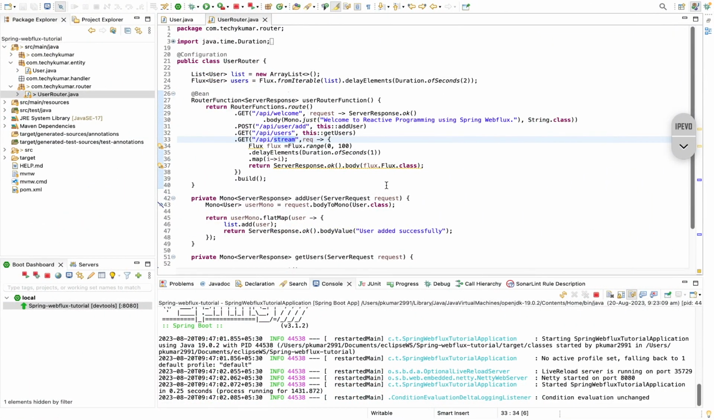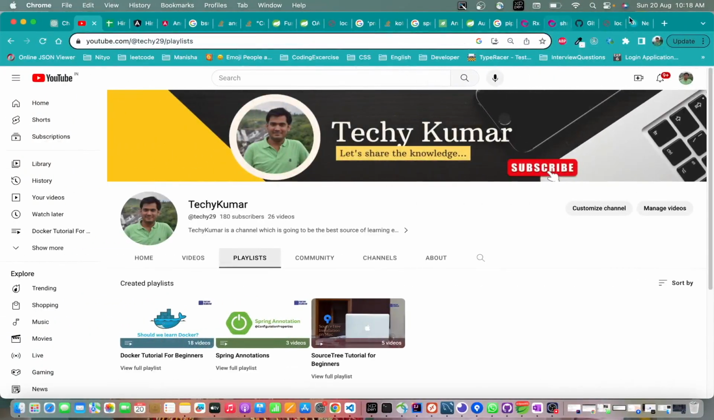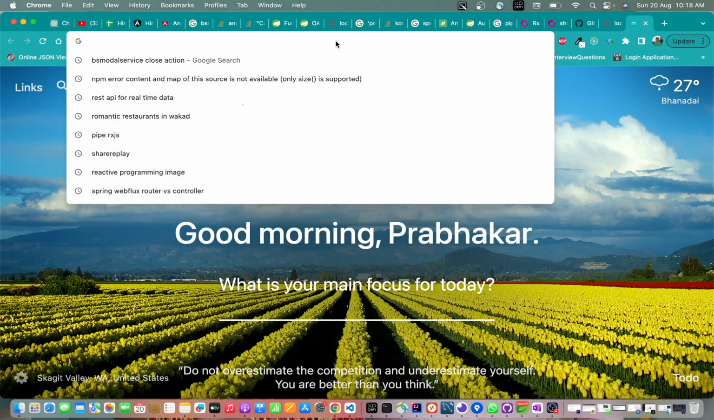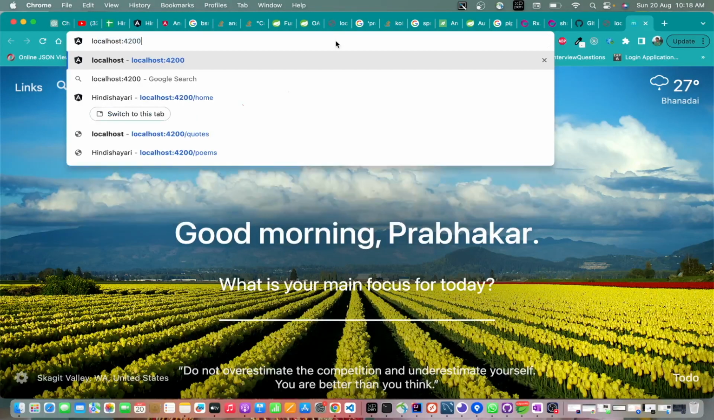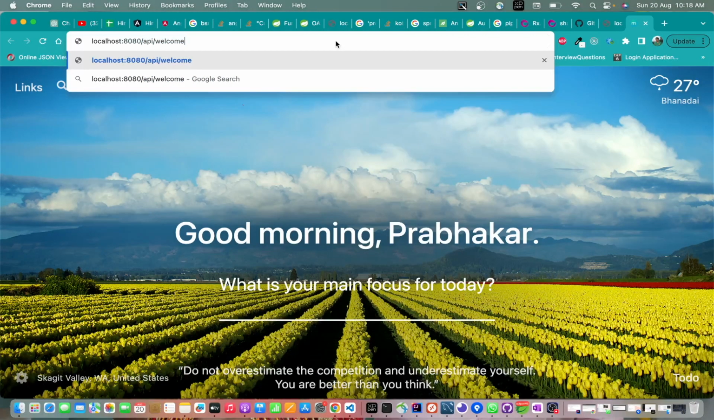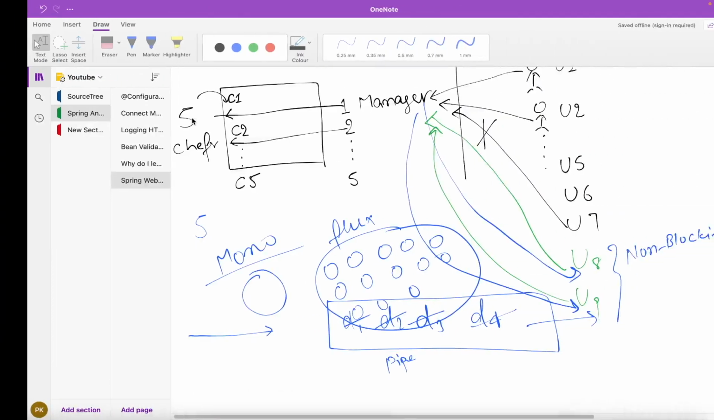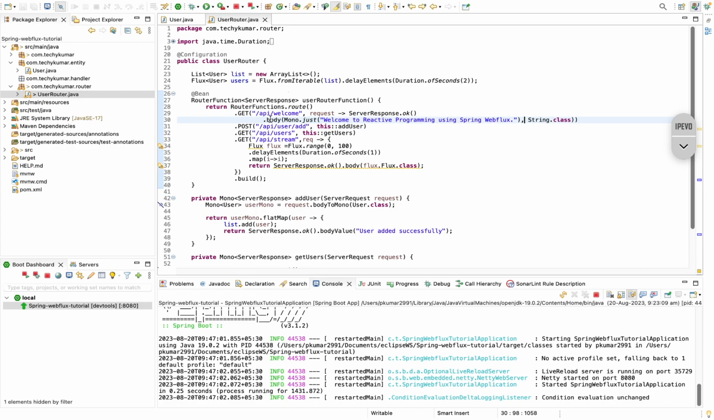So now let's test this application, how it's working. To test this application, we'll go to the browser. In here we will type localhost, and then it would be 8080/API/welcome. If I hit this, I can see the response from the application. So we have one controller endpoint. This is the GET endpoint of a controller, and we are returning this data.